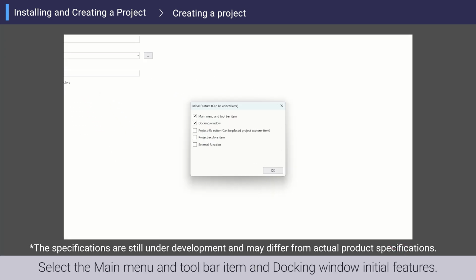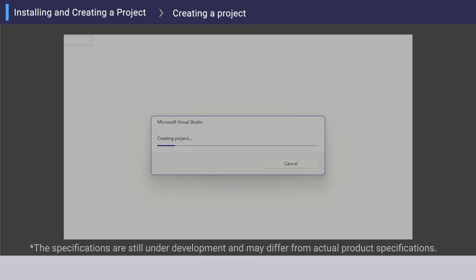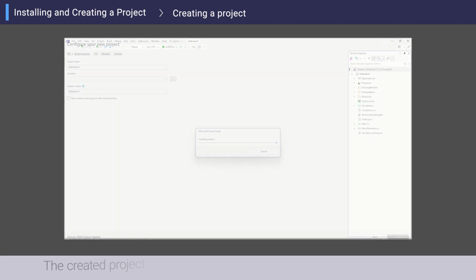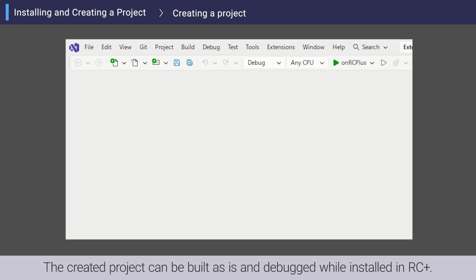Select the main menu and toolbar item and docking window initial features. Descriptions of features included in initial feature are as shown. The created project can be built as is and debugged while installed in RC Plus.